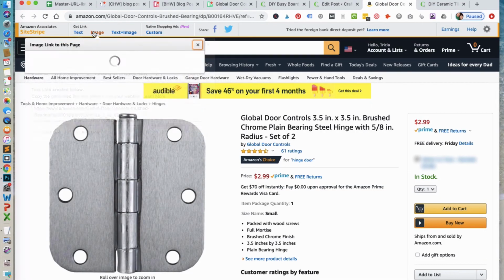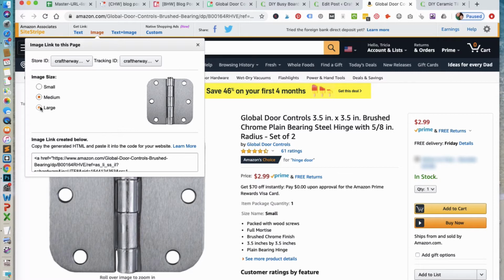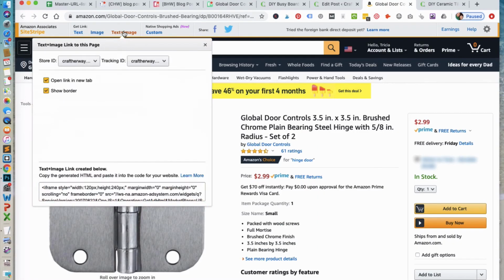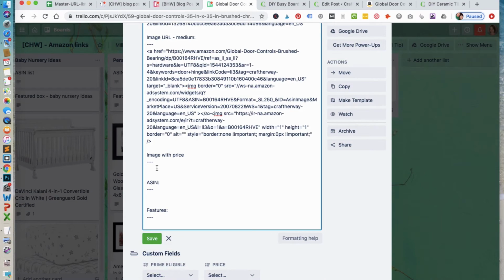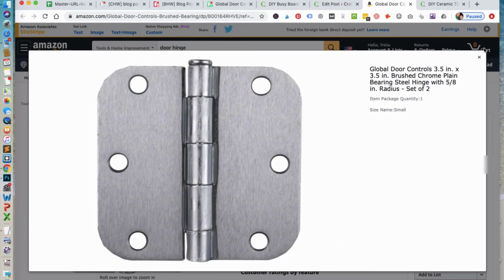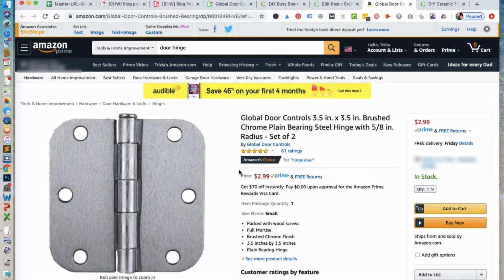The next thing you can get is the data for the image. I like to do the large, copy it there, paste it in. And then moving to the text with the image, I prefer not to have a border, so I remove it there, copy it there, paste it here. And then I like to, like I said, I like to have the image on my card, so I go ahead and take a screenshot. For Mac, that is Command-Shift-4. And then you can draw out what you want to take a screenshot of.